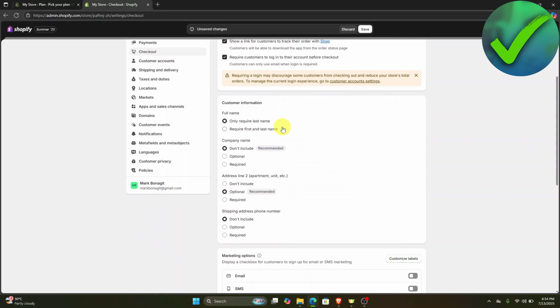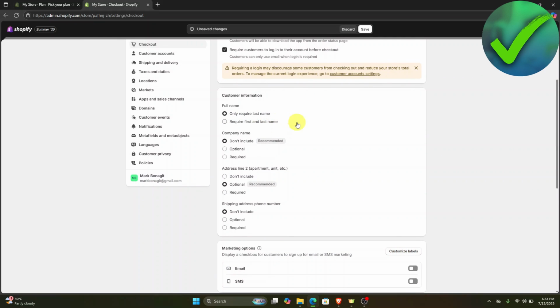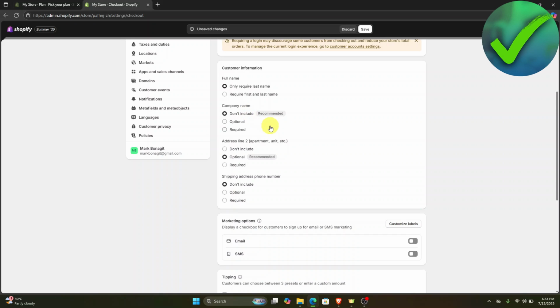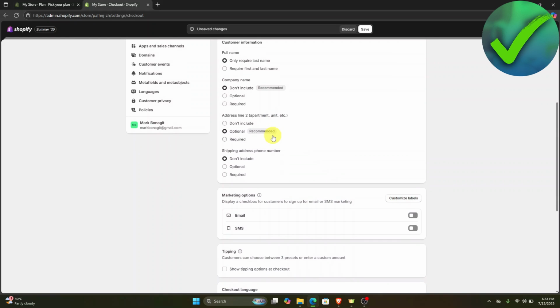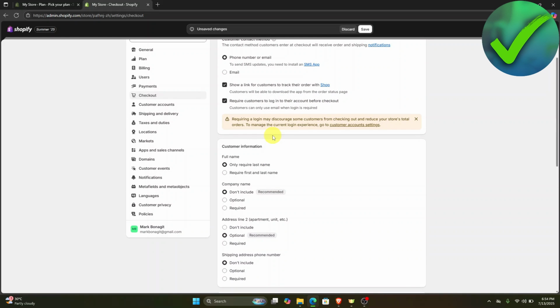And then let's go here on the customer information. If you want to require your full name, you can also do that for the company name. So it's up to you. And of course, for the address line too, if you want to also avail that. And if you also want to request that, it's up to you. Same goes for the shipping address, phone number. So I'm just going to leave it as it is. Of course, up to you if you want to do it.